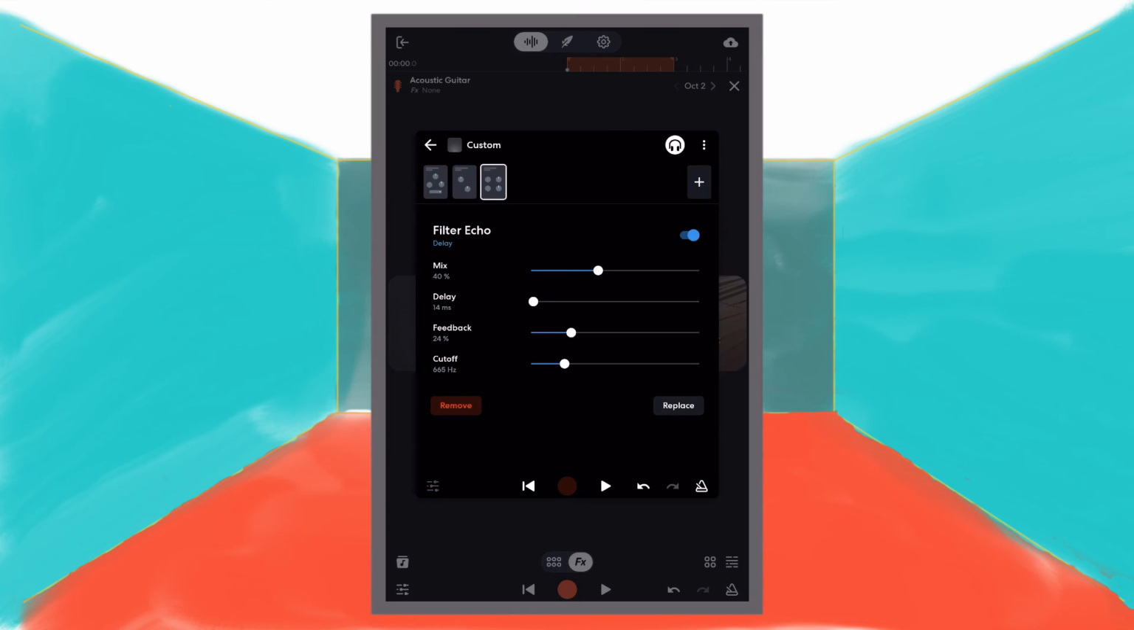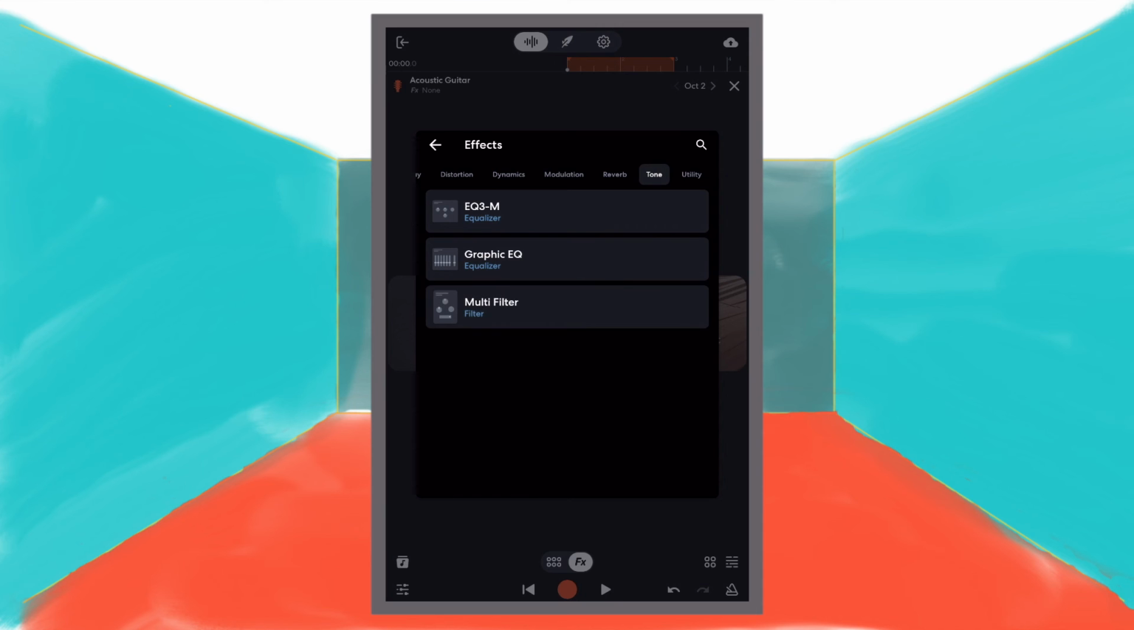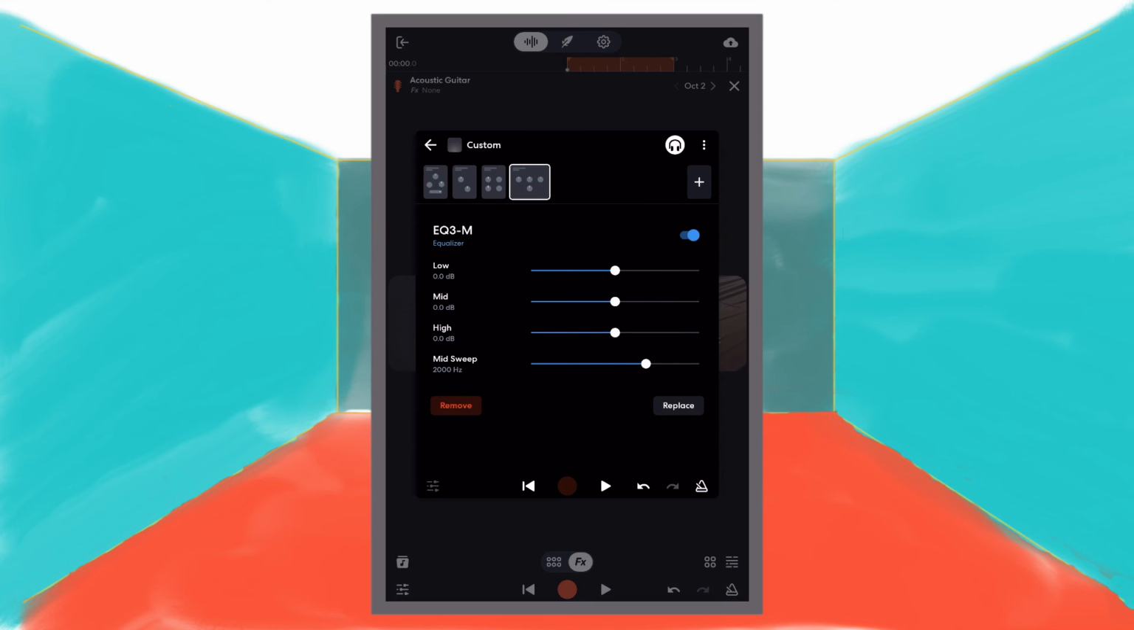Now I'm going to add an Eq3m Equalizer to clean up the sound. I'm going to tap on the plus icon at the top right of the FX screen, and then scroll through the tabs and tap on the Tone tab. And then I'm going to tap on the Eq3m Equalizer. Now I'm going to move the dot on the mid slider to the right until it says about 15 dB under mid. And I'm going to move the dot on the mid sweep slider to the right until it says about 2500 Hz under mid sweep.